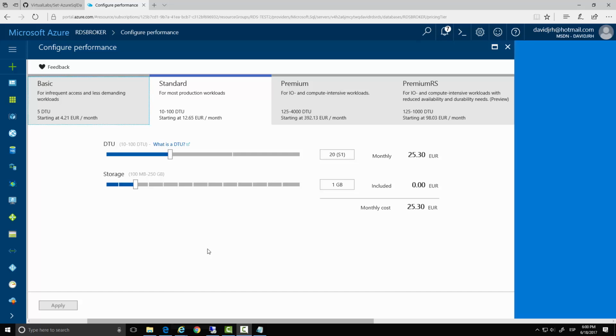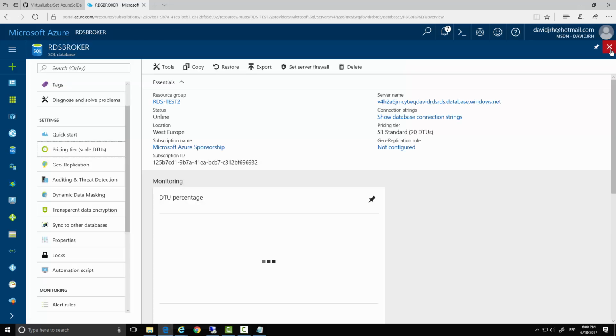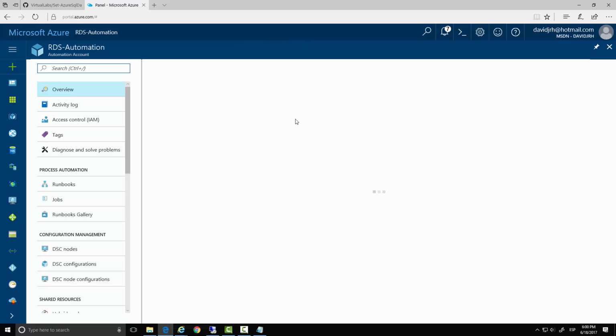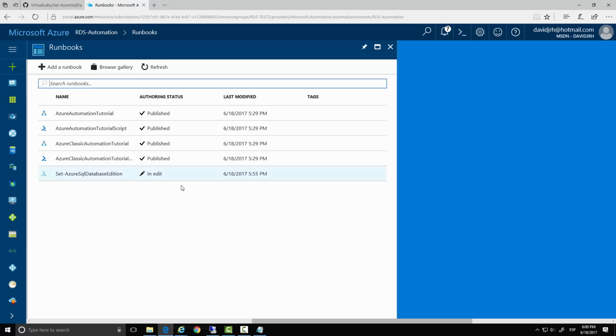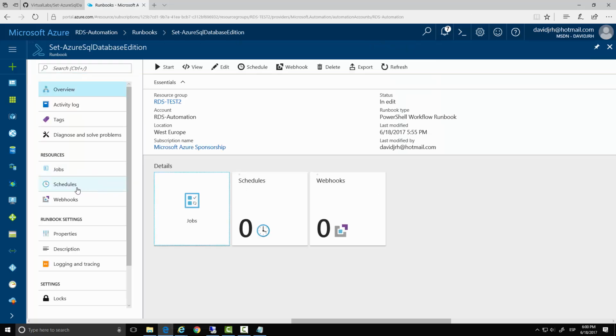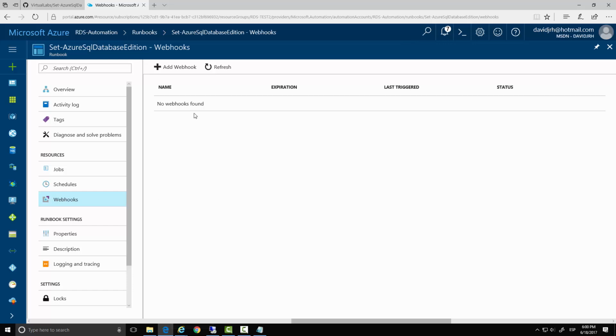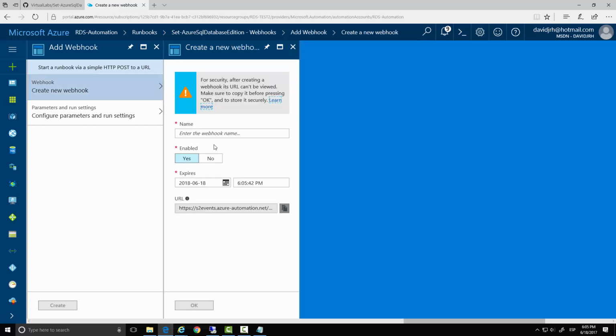Once we have created our Runbook, we would like to associate a webhook to the Runbook, just to automate the scale up and down. In order to do that, we click again on the automation account, and in the Runbook, we click here on webhooks. What we're going to do is add a new webhook. For the webhook name, let's add, for example, scale to S2.